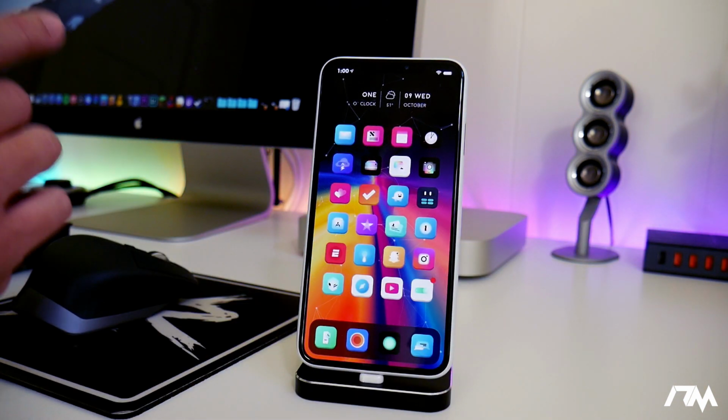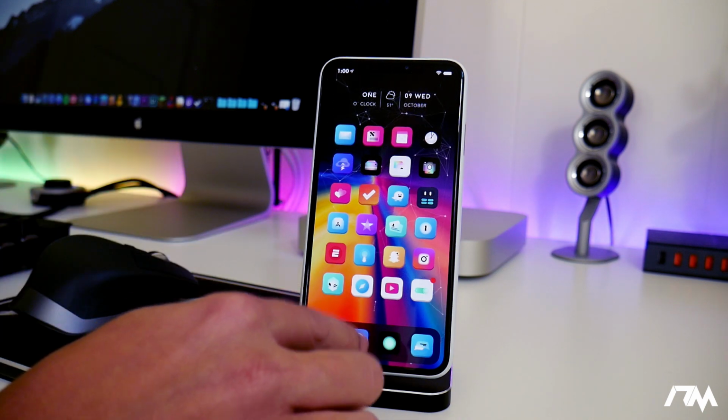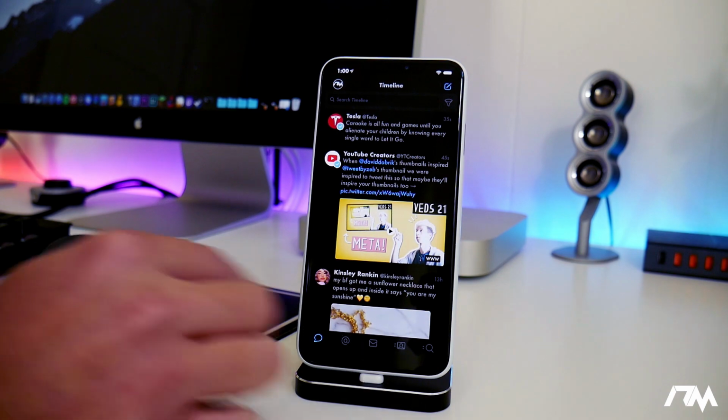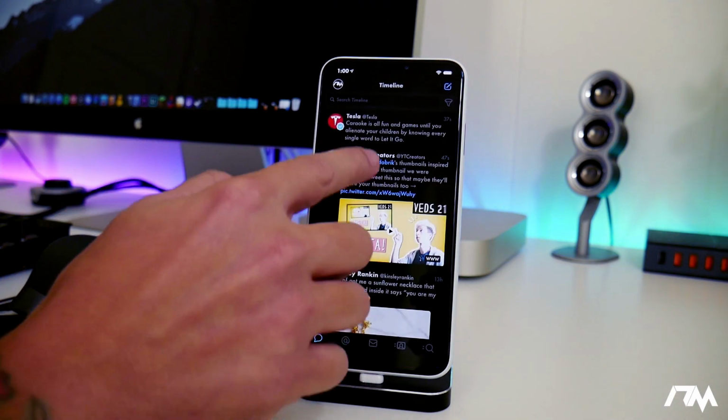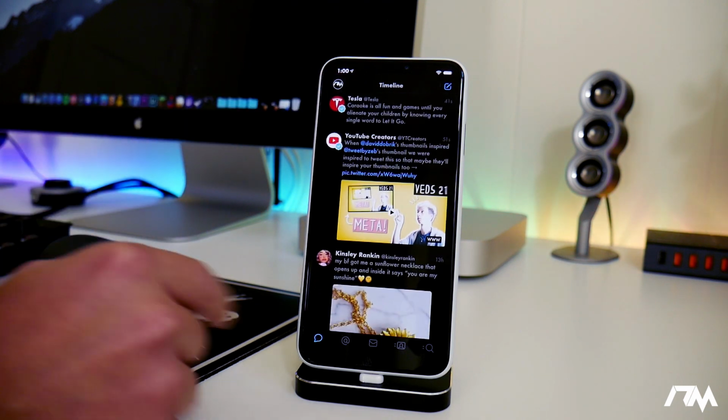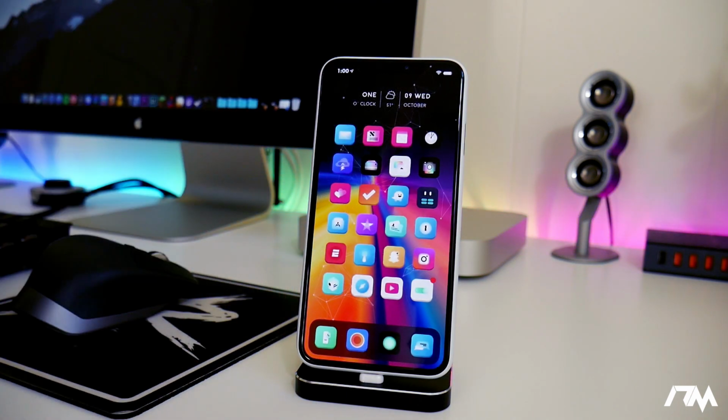I'll launch Tweetbot and you guys will just see how quick this goes. Just boom, boom, it's open, we're ready to rock. It's insanely fast. And as you can see, when you're loading it, that loading bar is insanely quick too. Closing it, just getting around and doing things on my device is just ungodly fast.